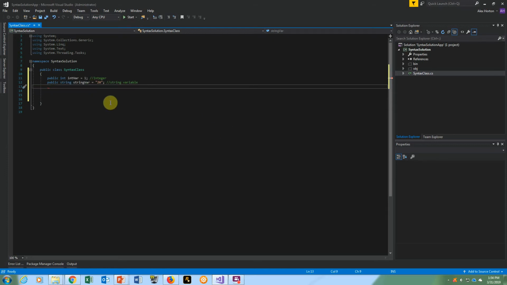There's floats. Float var equals 0.0f for float. So that shows us that we have a floating point variable.